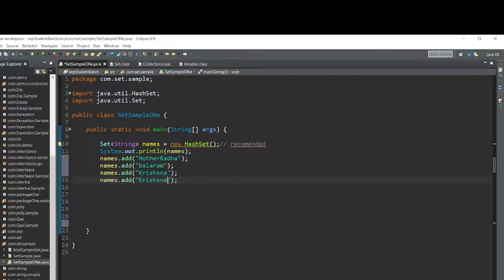Let me write Mahesh. Let me write last name. Something names. You can take any name, not only this one. This is what in my mind I wrote. That's it.